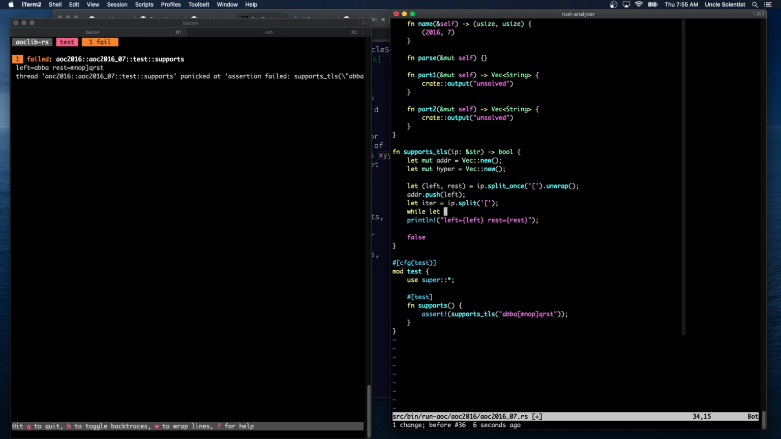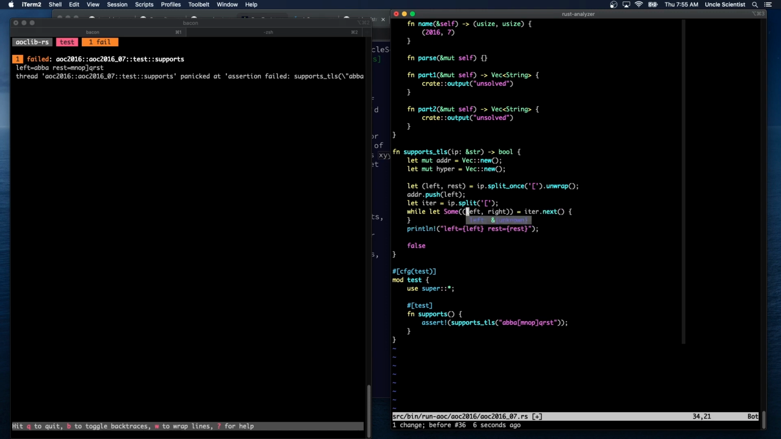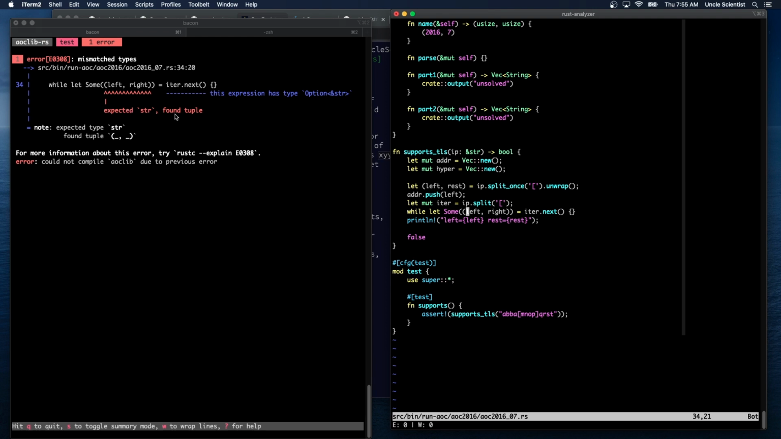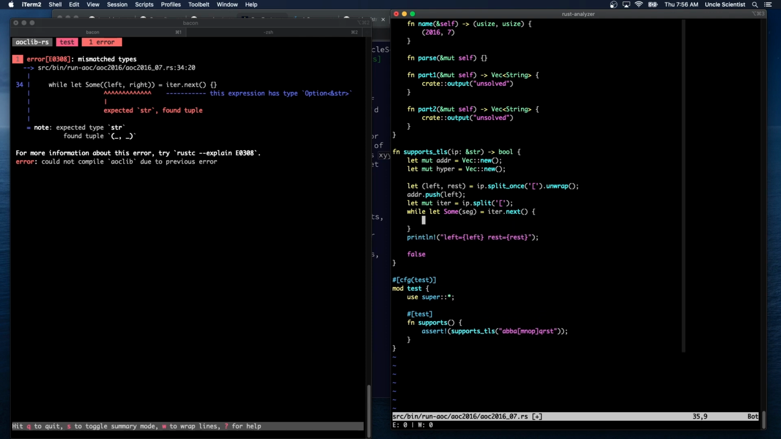Yeah, so while let some left right equals iter next. Does that work? Still unknown. Oh, what am I doing wrong? Oh, maybe it needs to be mutable. No. Okay, let's take a look at the compilation here. Oh, expected str found tuple. I thought, oh right, each one is going to be, let's call this a segment. There we go. Okay, while let some seg equals iter next. Geez.